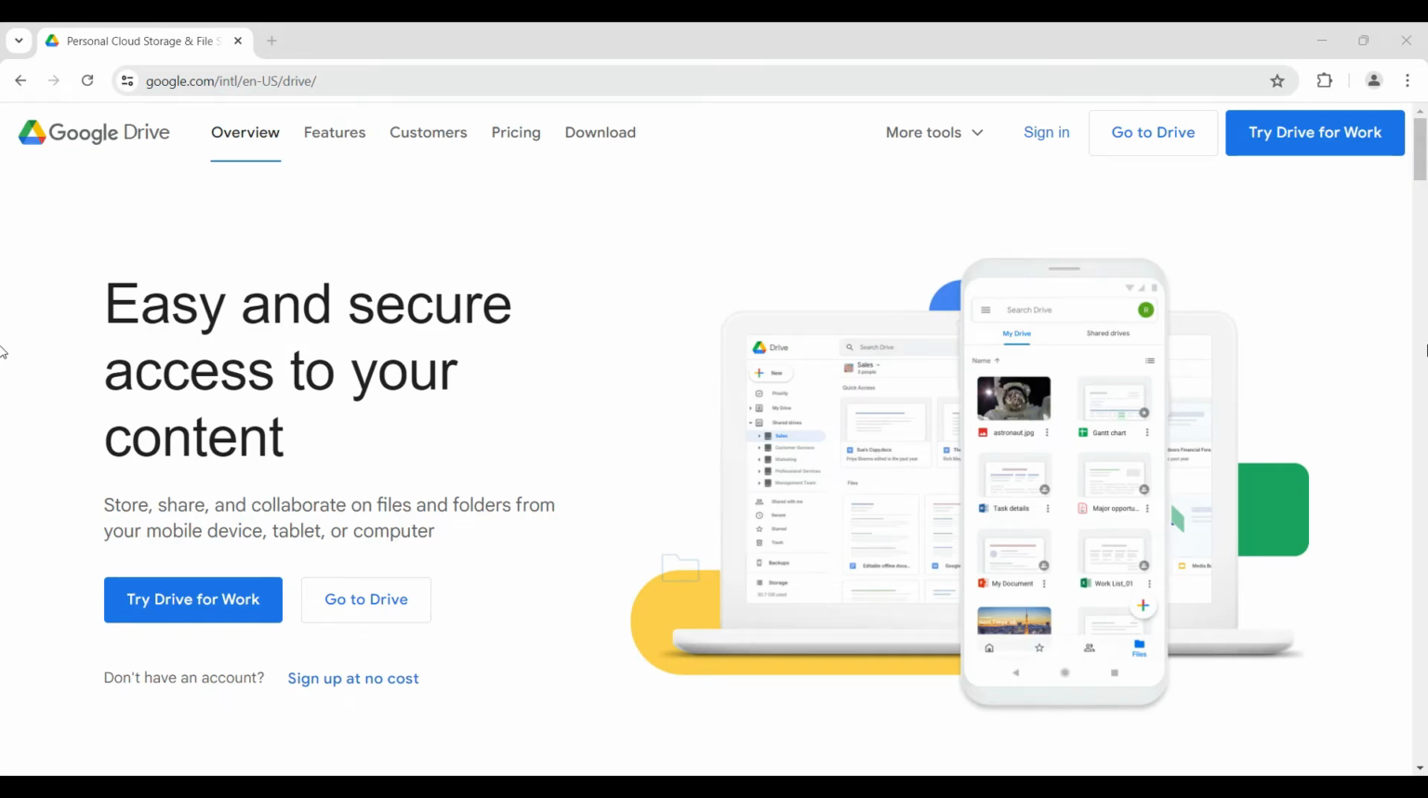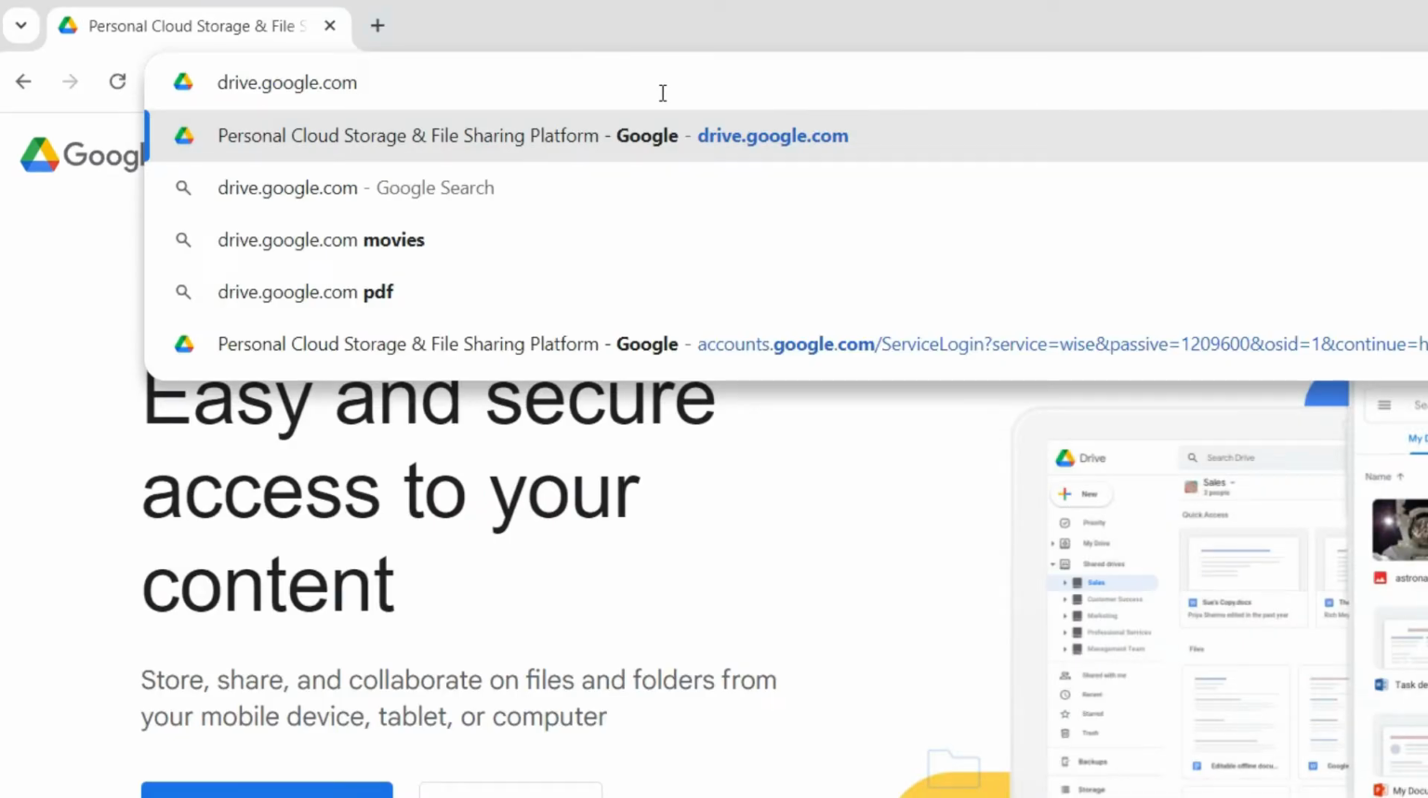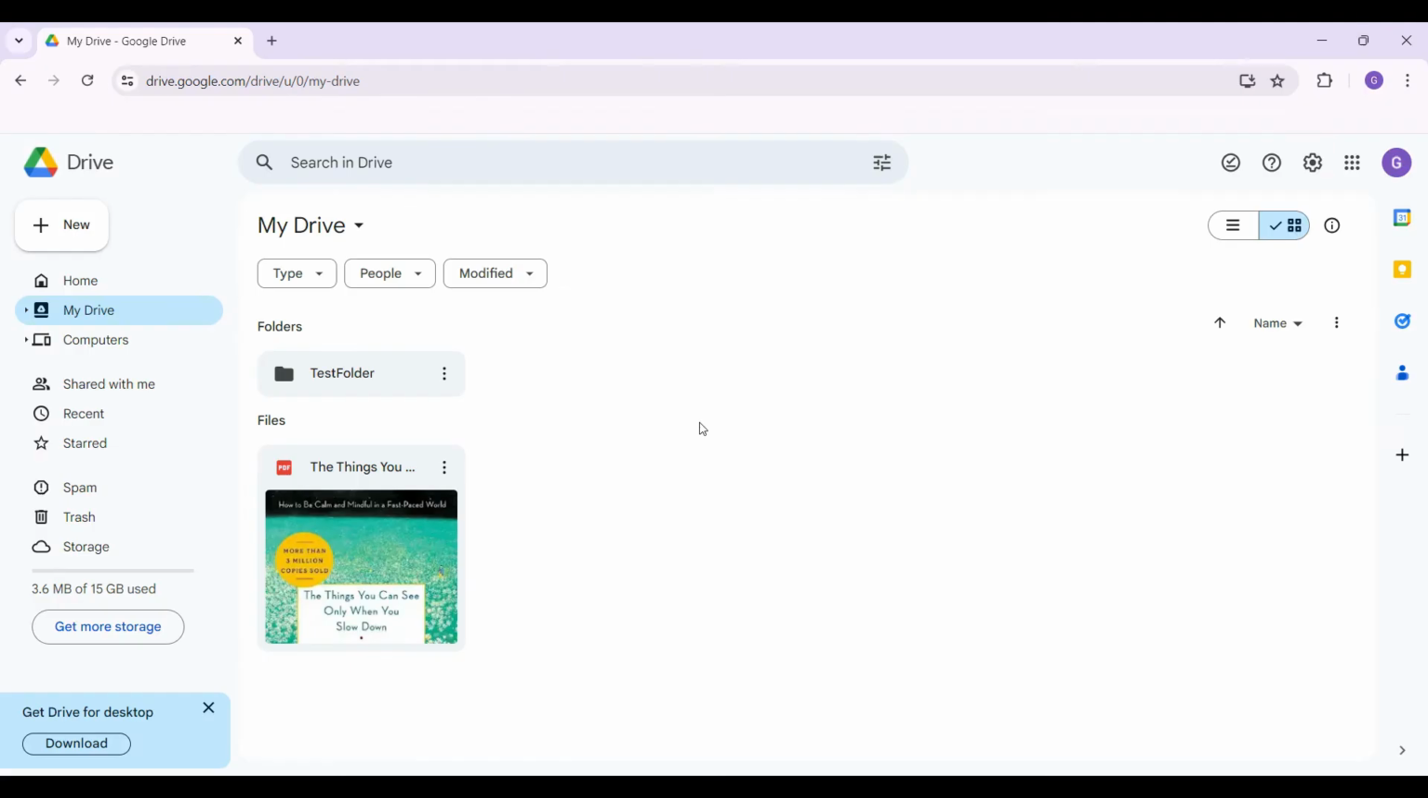In this tutorial, we're gonna look at how to upload files in your Google Drive. Now let's begin. Right here, as you can see, what you guys need to do is simply go to drive.google.com and hit enter. As you can see, I have already logged into my account.